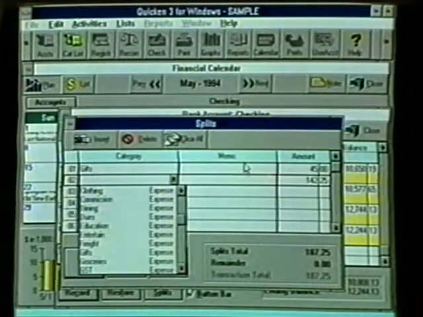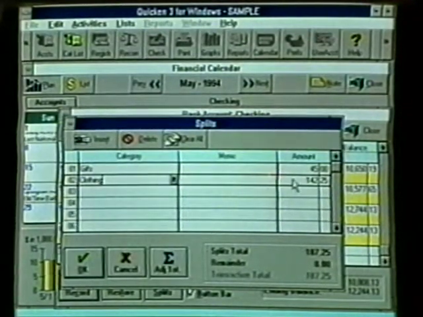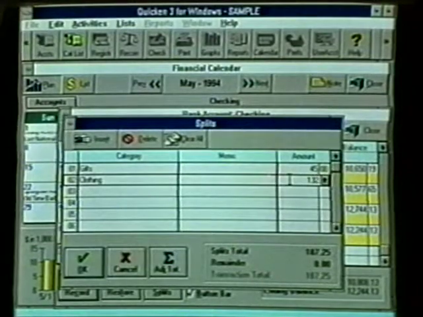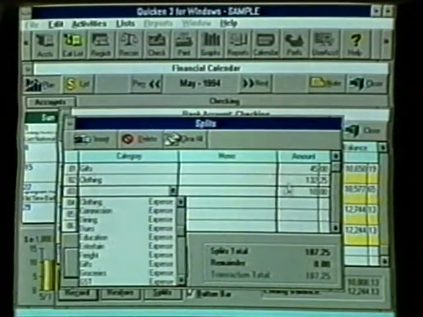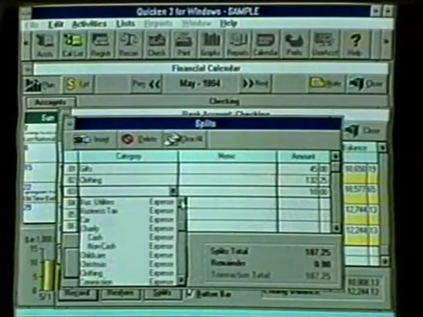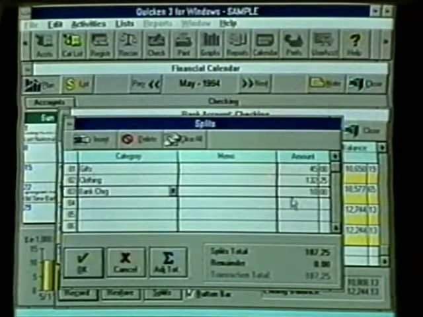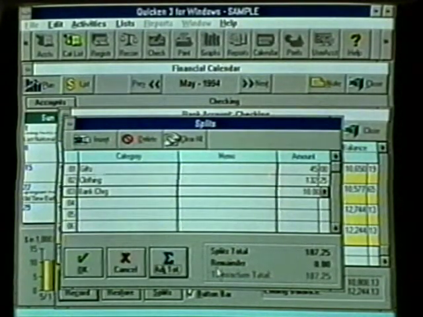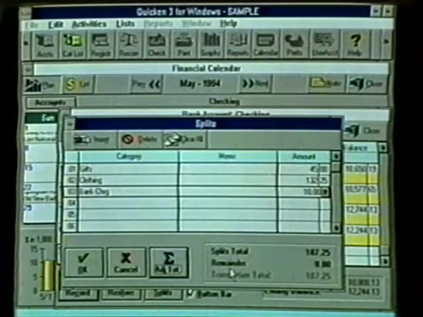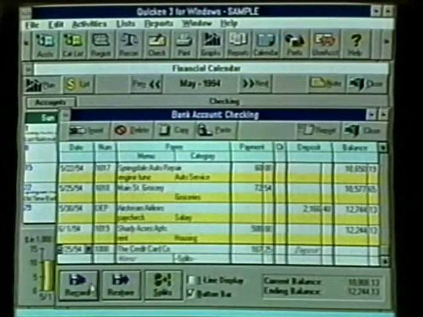Categorize the second line with the category Clothing and enter the amount. Categorize the third line as finance charges and enter the charge. If your figures add up correctly, the remainder should be zero, shown in the lower right-hand corner. Click OK to close the split, then click Record to record the transaction.